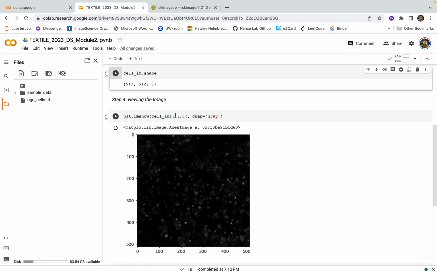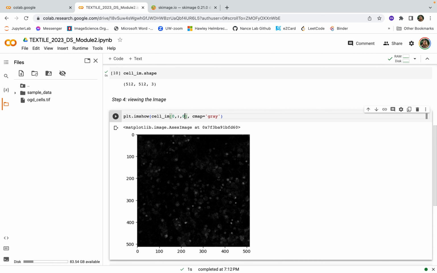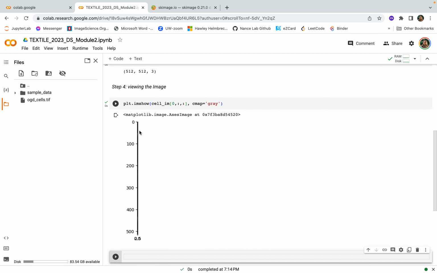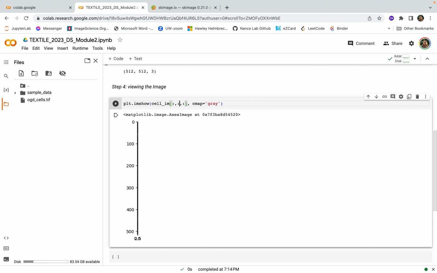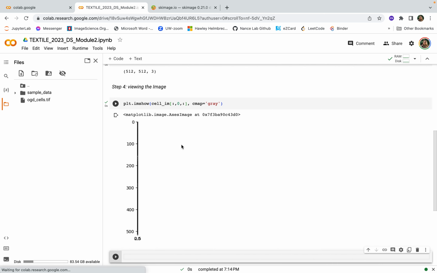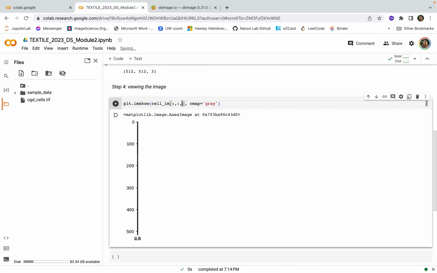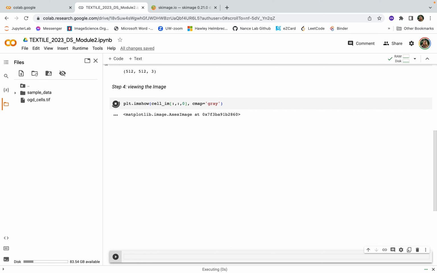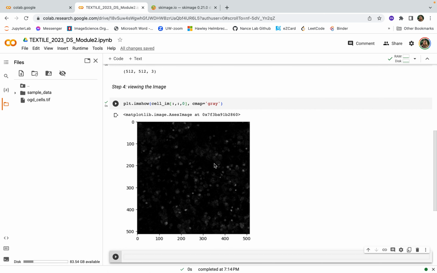And so that's why if I had done it this way, which is saying 0 colon colon, which is only grab the 0th dimension, all other, we get this stick. If I do colon 0 colon, I get this stick because I'm only pulling the first pixel of the 512 row. But if I do colon 0, then I get this entire thing. And so those are actually cells.